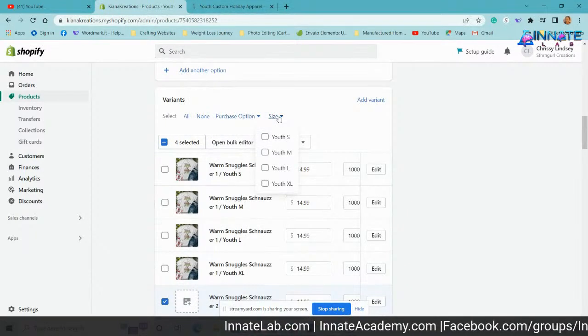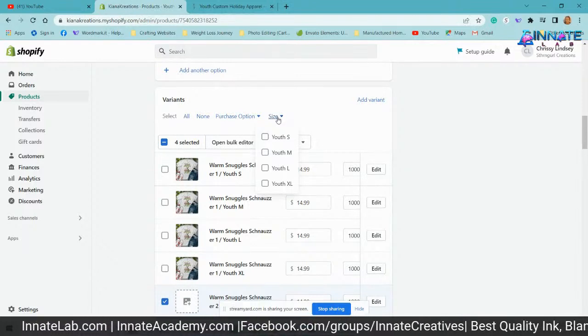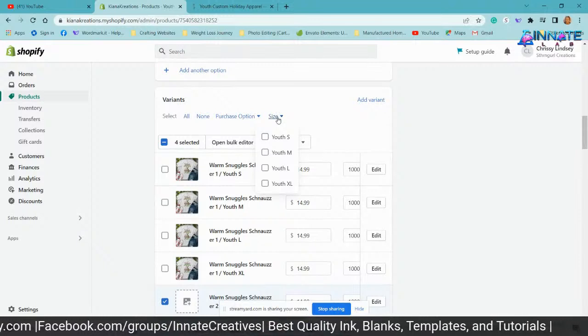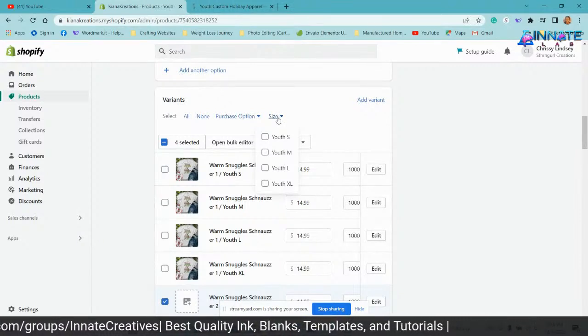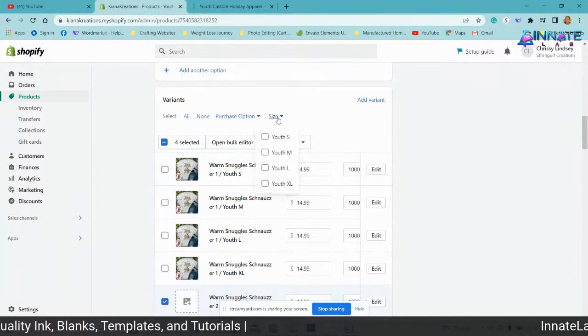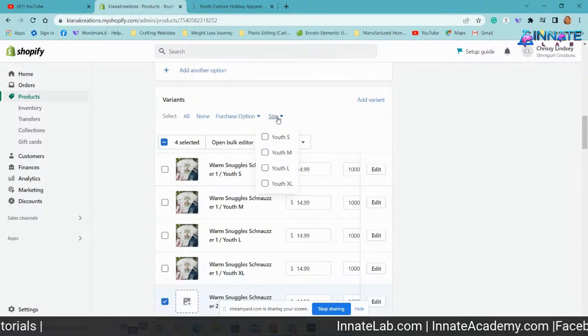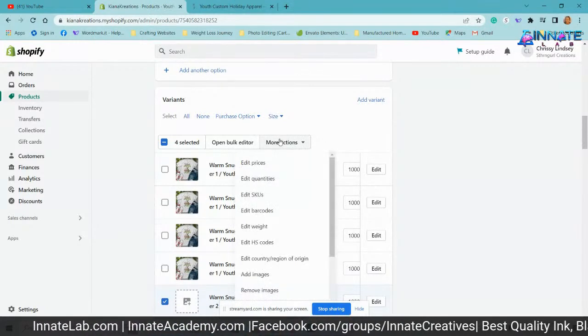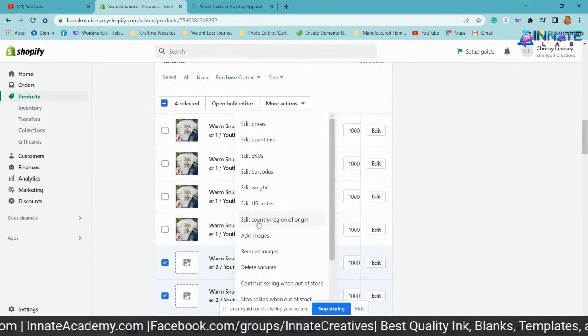So, say you were doing your adult variations, and your adult through your extra large is all the same, but your 2X is different. You could choose the adult through the extra large, give them all the same price, and then go back and pick your 2X variation and give all of those the same price. But what I'm going to do right now is add the image.